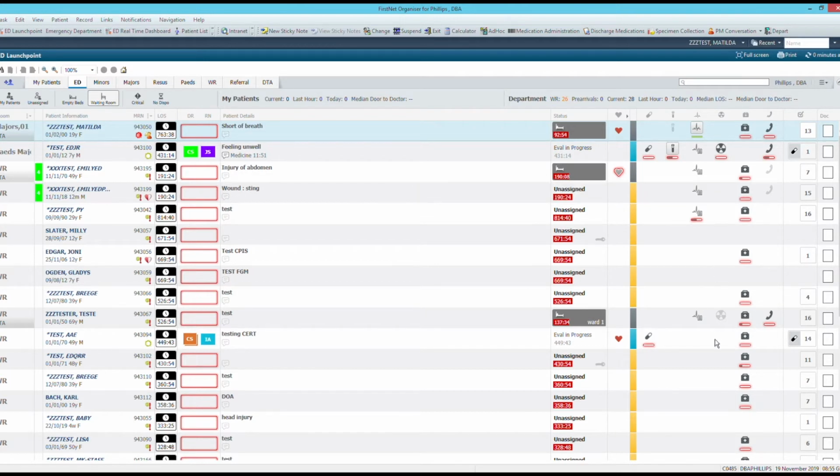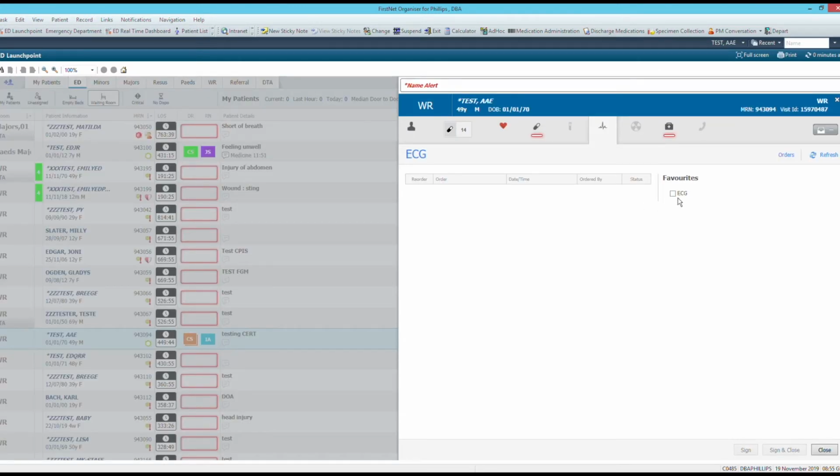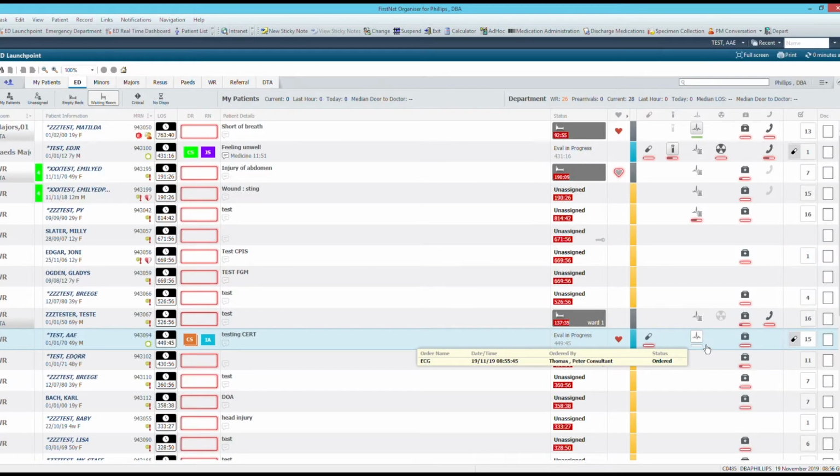Clicking in this column in the appropriate row for your patient will open the ordering window for you to request an ECG. Simply tick, sign and close, and your ECG will be ordered. The icon on Launch Point will update appropriately.